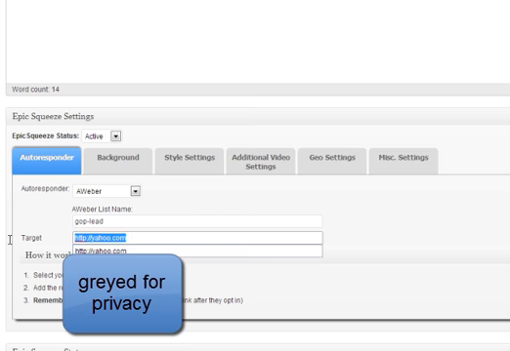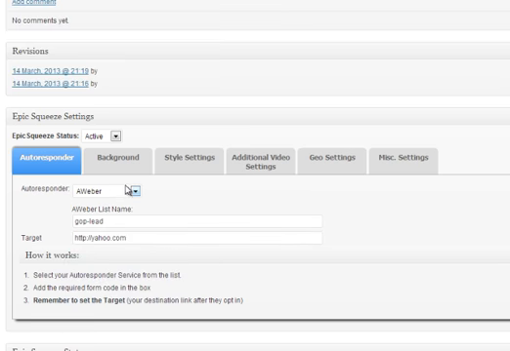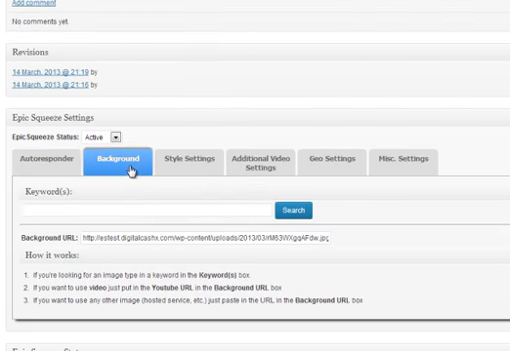But this is the thank you page after they opt in, just so you know. Okay, guys, so here's where the fun begins. Let's head on over to the background settings area.